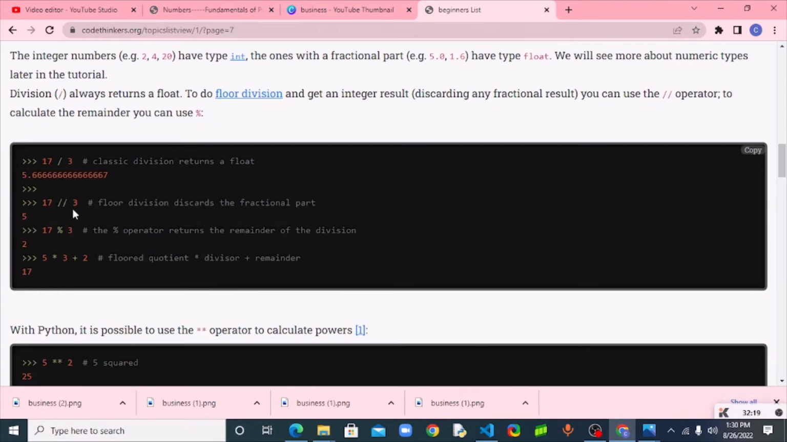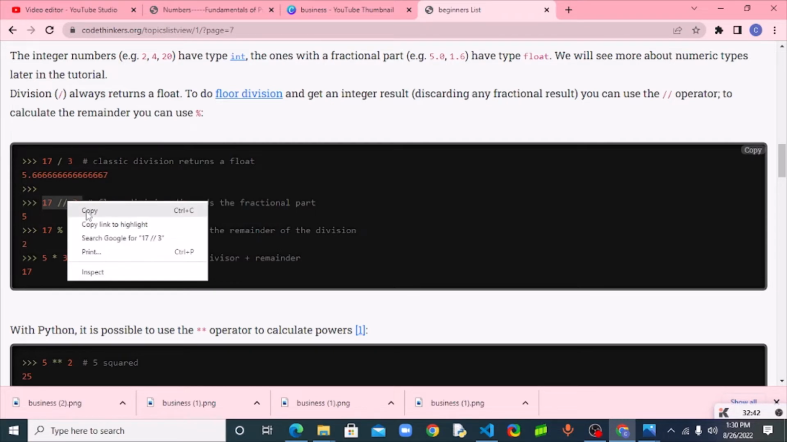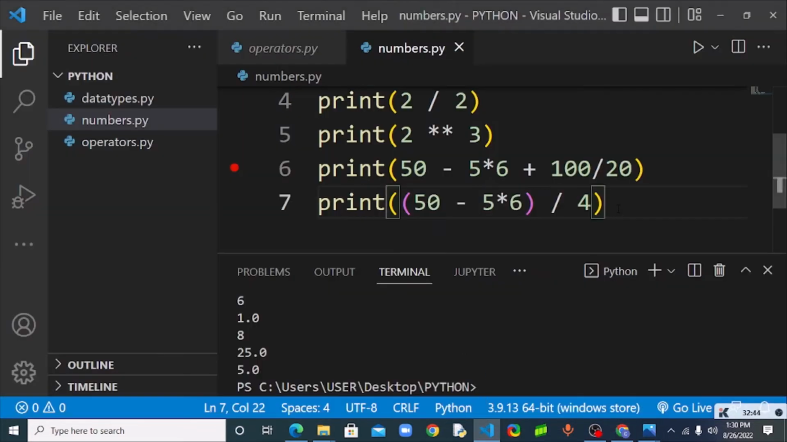This one represents how many times 3 goes into 17, which is 5 times. That's why we are seeing 5 here. And this one is showing you that when 3 goes into 17, which is 5 times, what is the remainder? The remainder is 2. This one is used to output the remainder. This one outputs the number of times that this particular number goes in here. So let's copy this one and test it with a print statement.